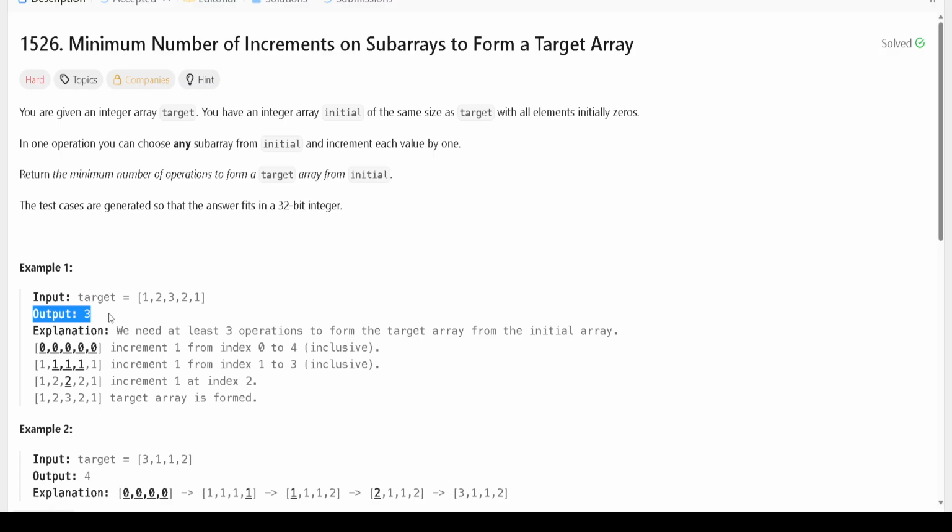Imagine you start with an array of all zeros, and in one move you can pick any contiguous subarray and increase every element in that subarray by 1, correct? So what is our goal? Our goal is to form the given target array, building from the initial array.